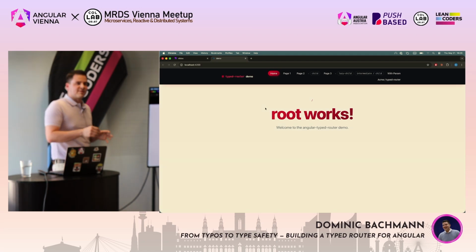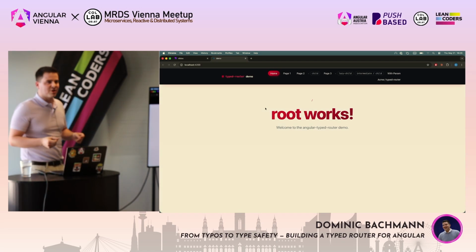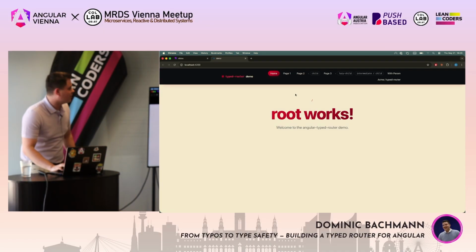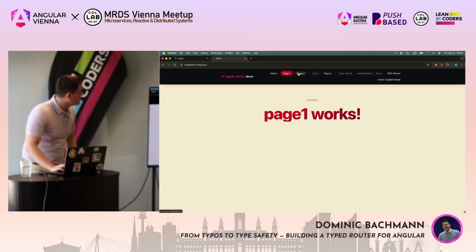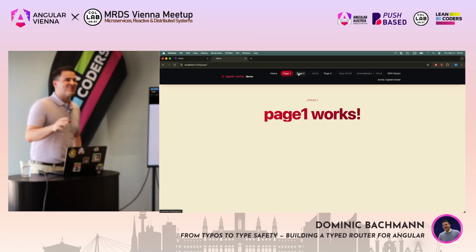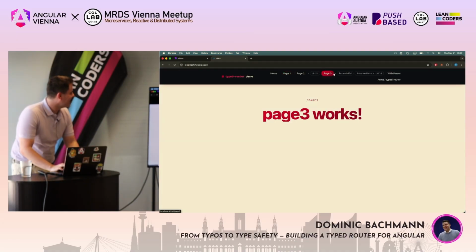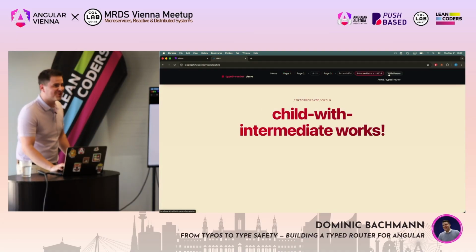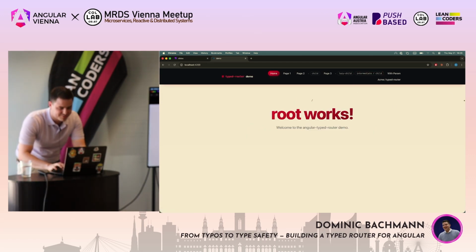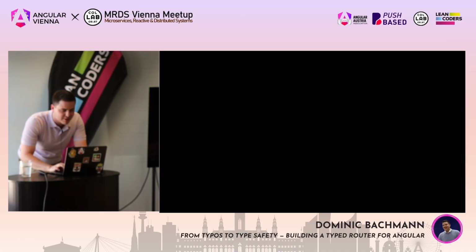I created this really small demo application. It's just some routing. We have our root route on the slash, page 1, page 2. Okay, page 2 doesn't work. Maybe we have to see why. All right, but then again, we have page 3, these work, okay, good. And then let me swap to the code. I think for that, I will change to the screen duplication or mirroring.